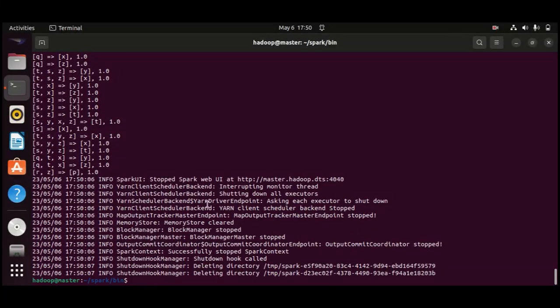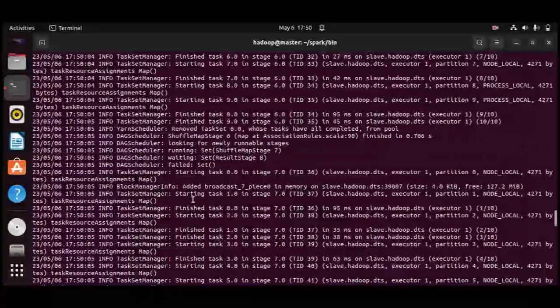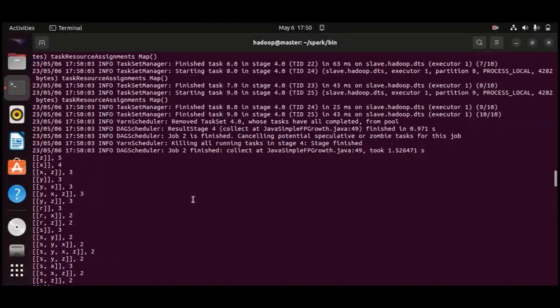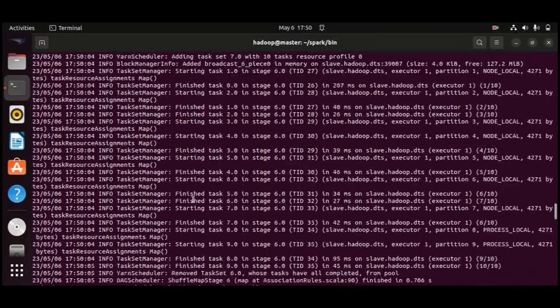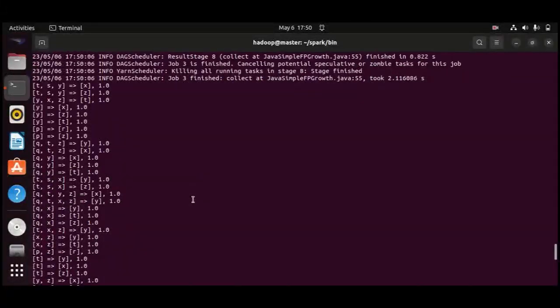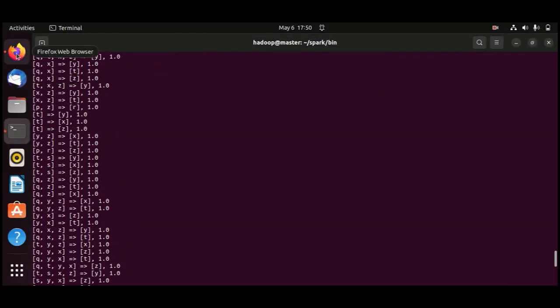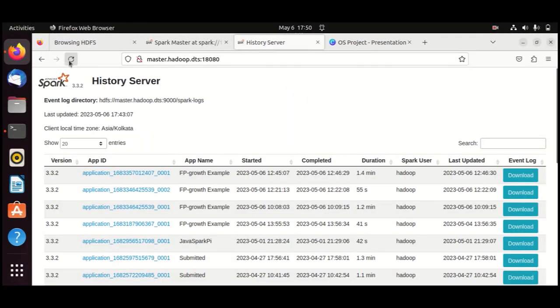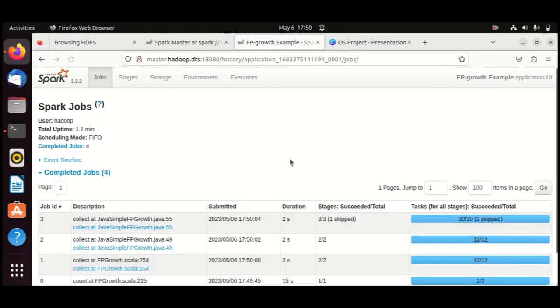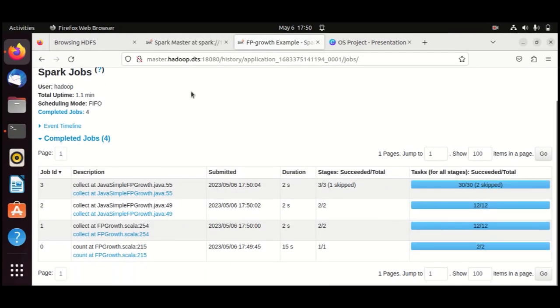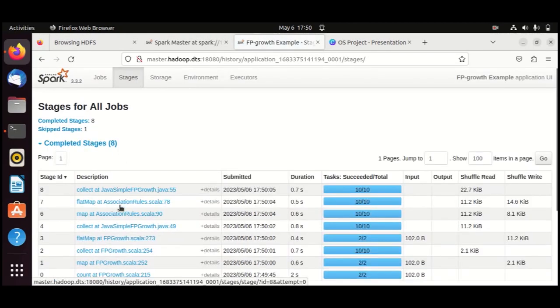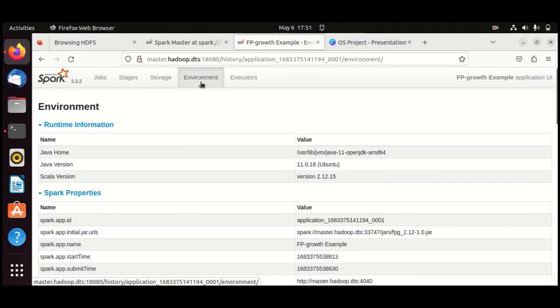The application has ended and we can see the output. It first printed all the conditional bases and then it printed all the association rules for the given dataset. Now looking at our history server, this is the application we have currently run. It has completed all its tasks and took only 8 stages to complete, as shown here. And this is the environment, the software and hardware, on which we ran the algorithm.